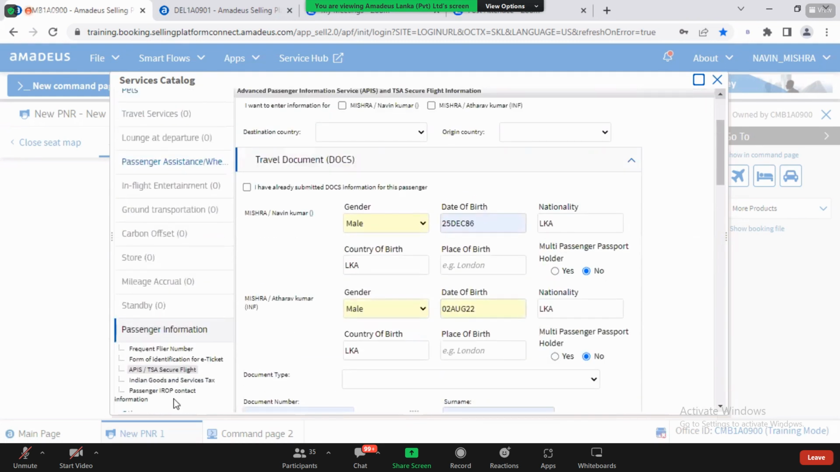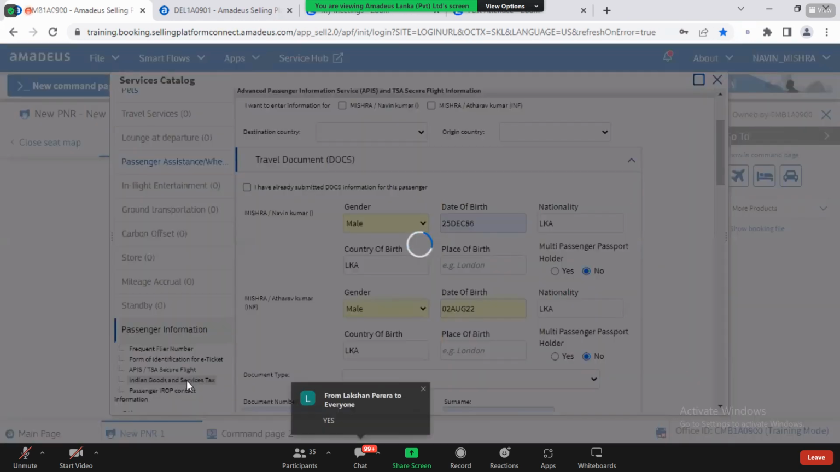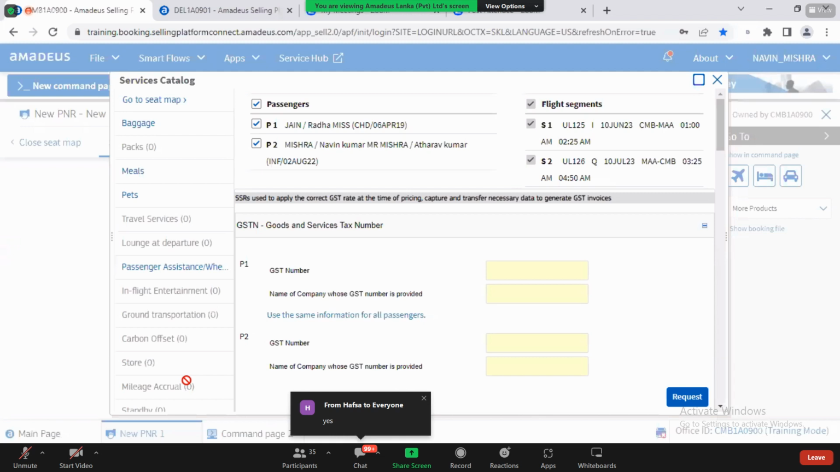Yes, no? Now, this is the next important service, Indian Goods and Services Tax. This will be only applicable for the passenger who has a GST number. That means this service is only applicable for the Indian passenger, because the Indian passengers have the GST number.